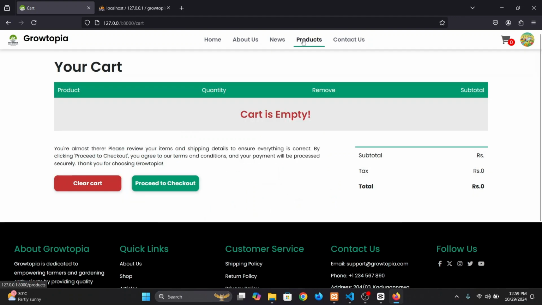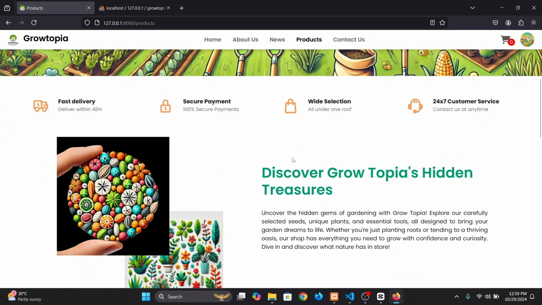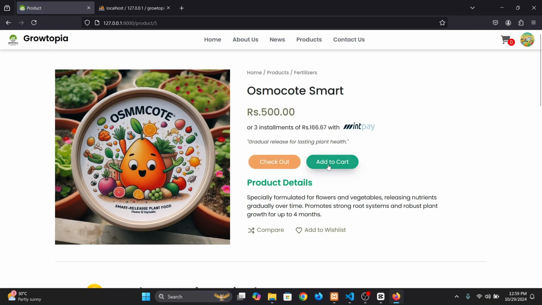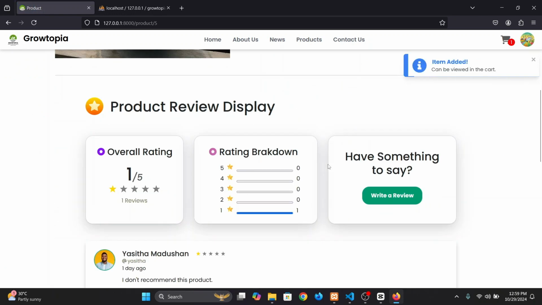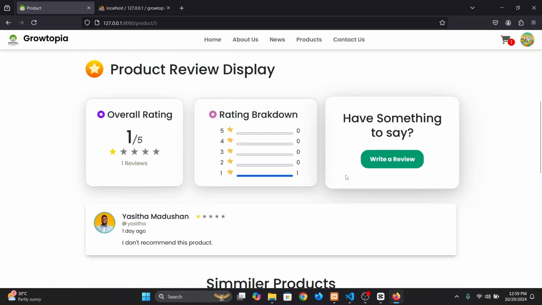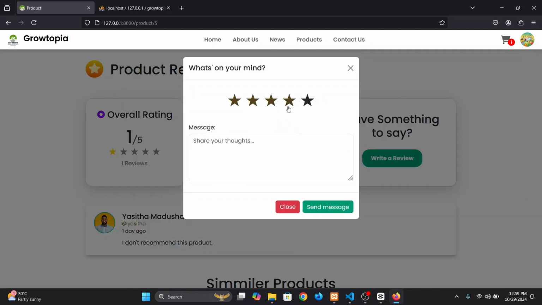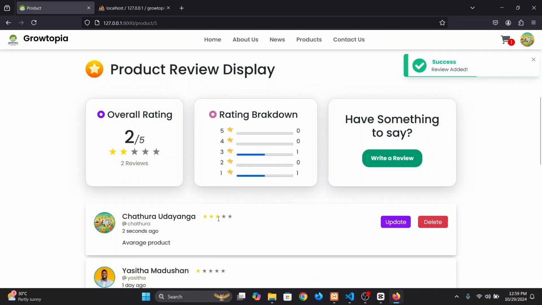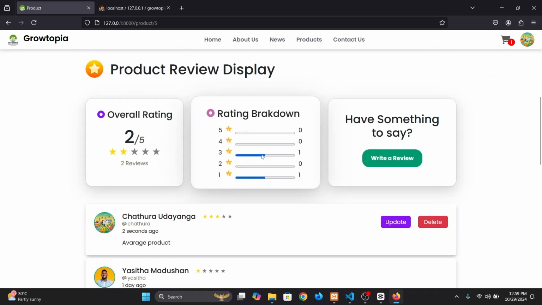Another thing is, now let's move on to the review section and see what we can do when we are logged in. Here also you can add the product to the cart. Furthermore, we can now write a review. Let's say I give this star rating and say average product, and add. As you can see right here, it instantly updated, and these are also updated as well.